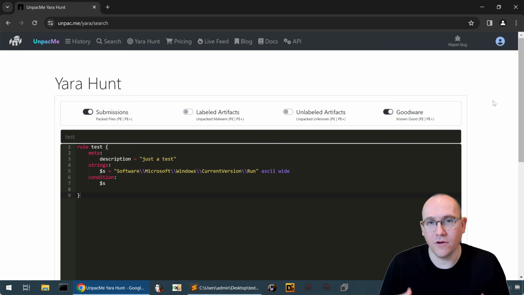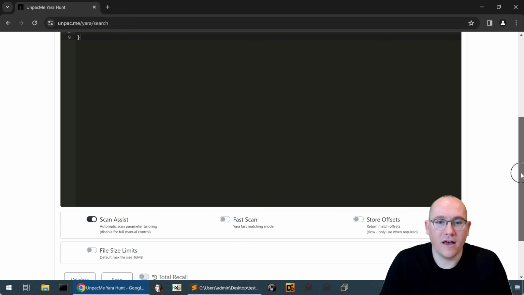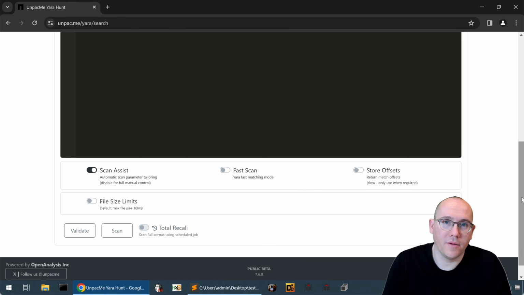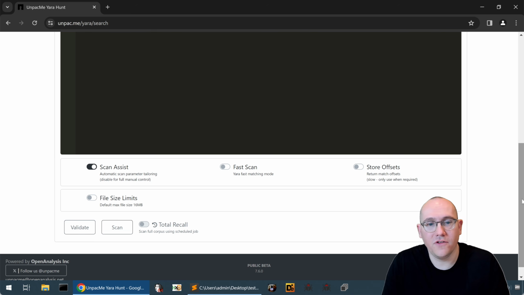You want to make sure that your YARA rule isn't matching on any non-malware samples, as this could cause some problems for you. In this case, this is just a hunting rule, and it's a simple example. I expect it probably will match on some Goodware samples. So now if we scroll down, we have a few extra options at the bottom of the hunt page here. We have scan assist, fast scan, and store offsets. Again, I'll talk about this in a future tutorial, but for now, let's just leave them the way they are.